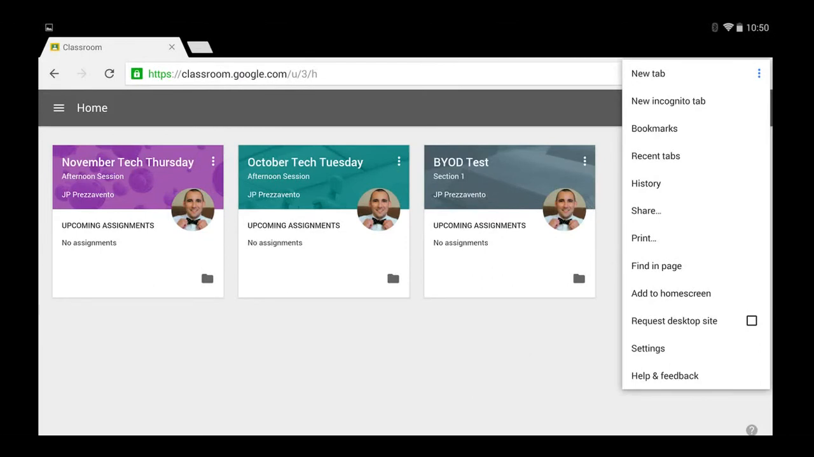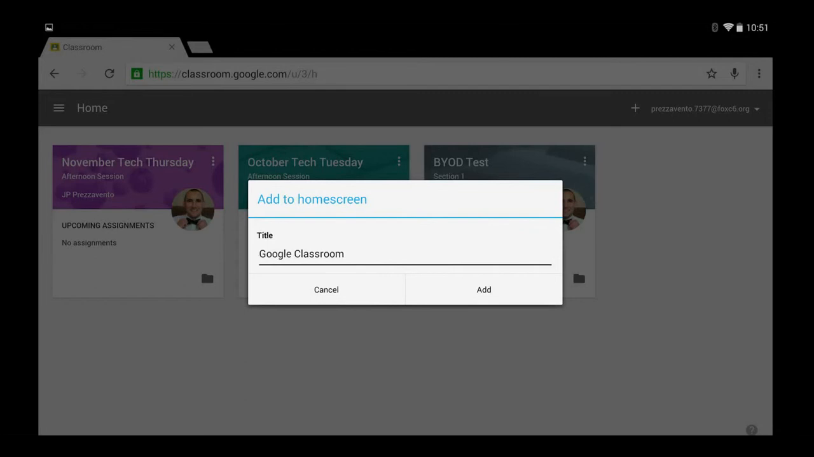After tapping Add to Home Screen, a dialog box will appear in the center of the screen asking the student to type in the title of the web page. You can use the title that is defaulted by the Chrome web browser or select your own title and then tap Add.